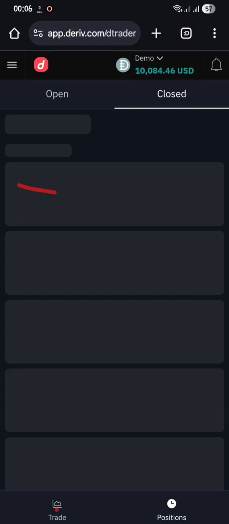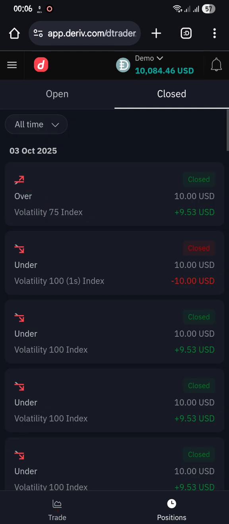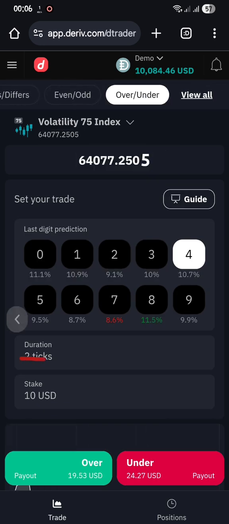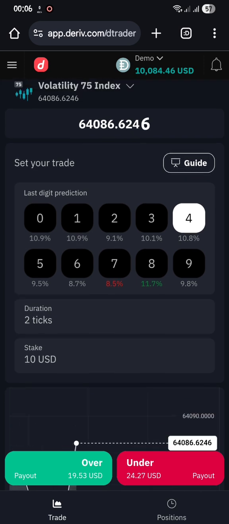And then there's something you need to remember. Also remember to set ticks to 3 or 2. When you set to 1, there's a delay when you are entering a market. So setting 2 ticks helps you to recover on that delay. So make sure you set it to 2 ticks or 3. Don't set it to 1 tick. You will end up losing most of the time.